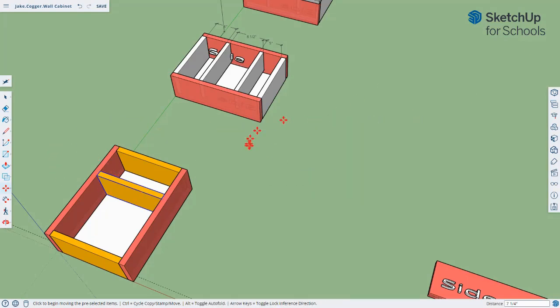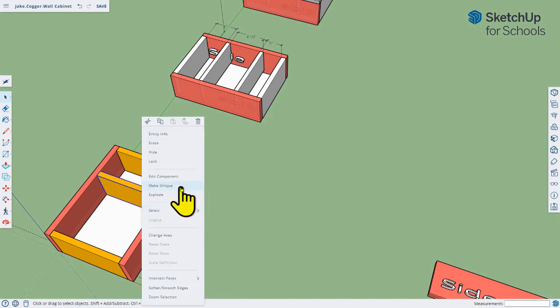So after we have successfully copied and pasted another shelf, what we need to tell SketchUp is that, hey, if I edit this one, please don't edit this one. And to do that, we're actually going to have to make it unique. I'm going to jump over to my selection tool. I'm going to select the shelf that I just moved if it's not already selected. Right click on it. And I'm going to go up to Make Unique.